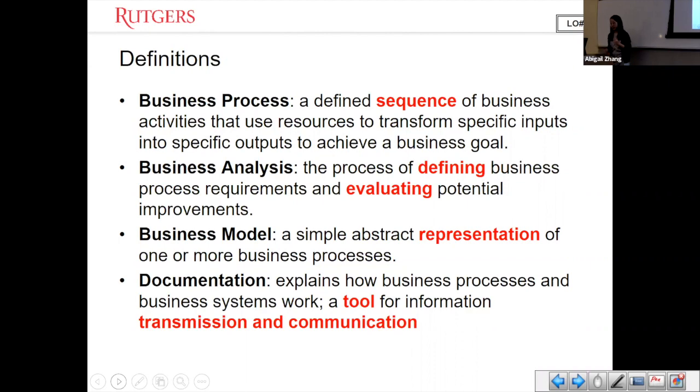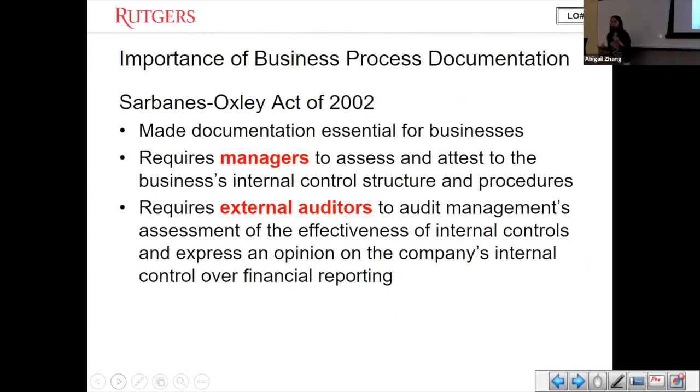Okay, so those should be very basic, right? Now, why do we have to learn about business model and business process documentation? First of all, it is actually required by accounting standards. If you learned about financial accounting, you must have heard about the Sarbanes-Oxley Act in 2002, right? This act was initiated after the Enron scandal. As part of this act, the SEC requires public companies to do a better and more detailed documentation of their business process. Why?